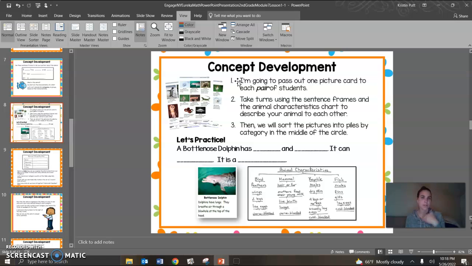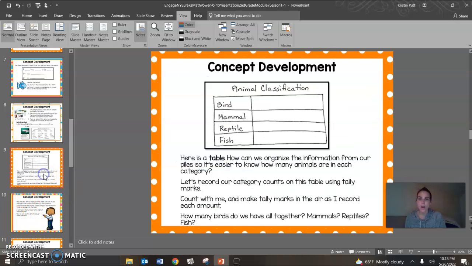To take turns using the sentence frames and the animal characteristics chart to describe your animal to each other. So it's going step by step in the correct order, as it should be. As far as tables go, you can see that they have an image table on here. When I recreate this PowerPoint to make it more accessible, I would add the table that you can use in PowerPoint to make this table.